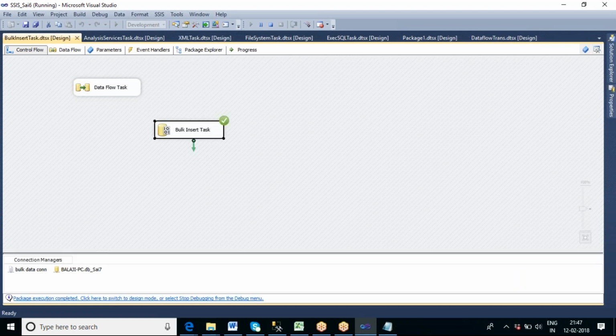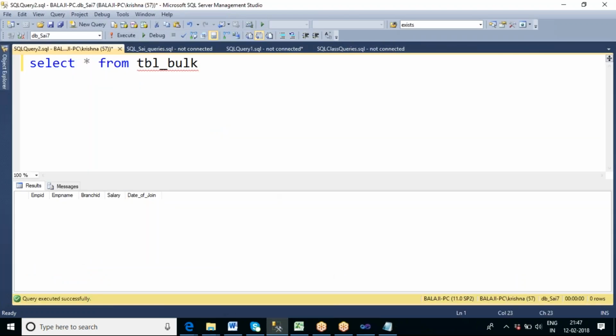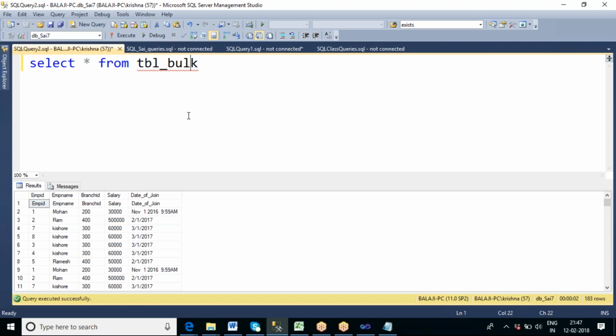Now we can see we are able to push the data directly from this. Now you can go and see that it has inserted all the data, whatever data is present in that table. It has pushed all the data, and you can see that it has taken the first title row also.